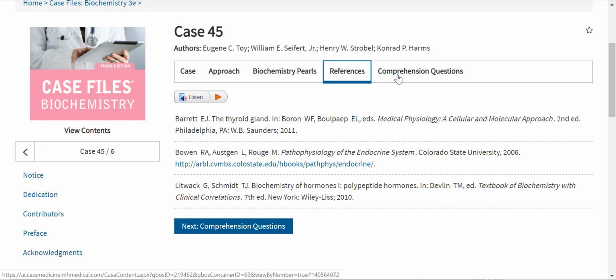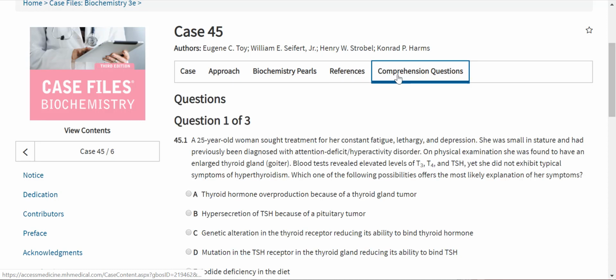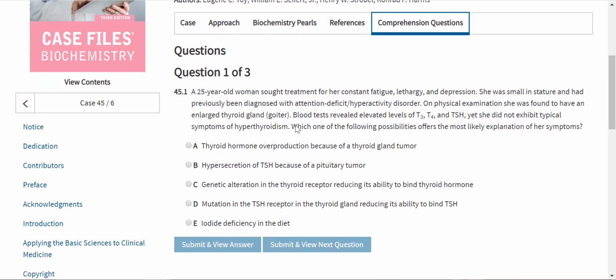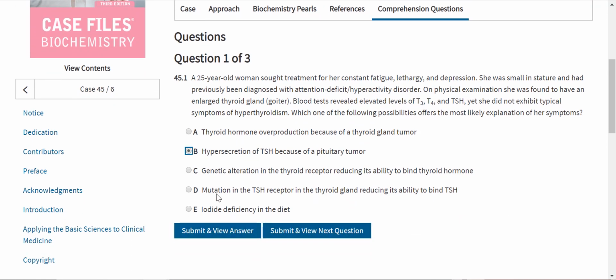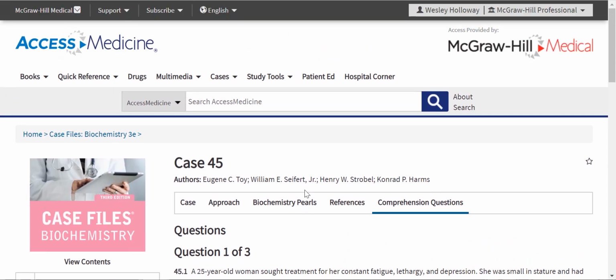And again, our cases are peer-reviewed. And then also a series of comprehension questions. And just like we saw earlier, these all can be submitted for a grade. You can email the results of these from a student to an instructor, and they can be collected for a grade. And you can submit and view the answer as you go along, or submit and view the next question and see an accumulation of your answers at the end with your results page.